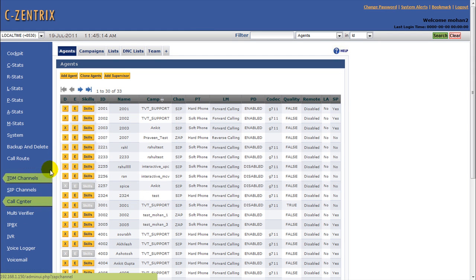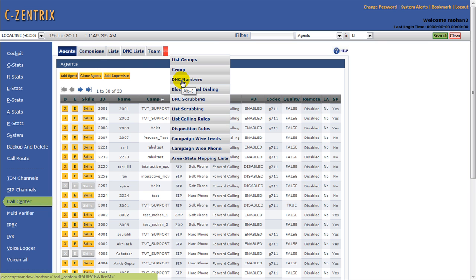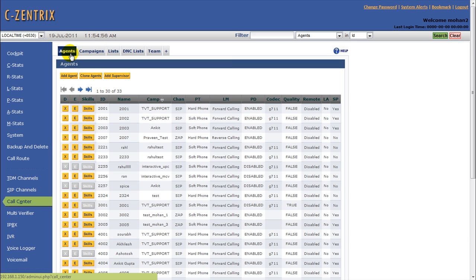Call center. In this section we have multiple subsections which need to be understood. The first ones are agents, campaigns, lists, DNC lists, teams, DNC numbers, list scrubbing, list calling rules, etc. In agents there are four.